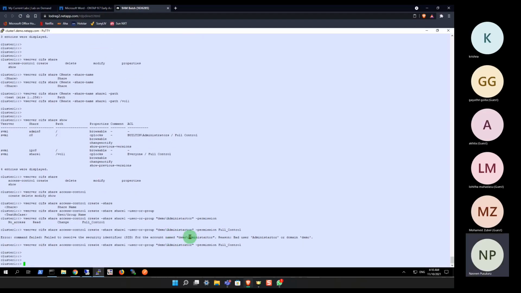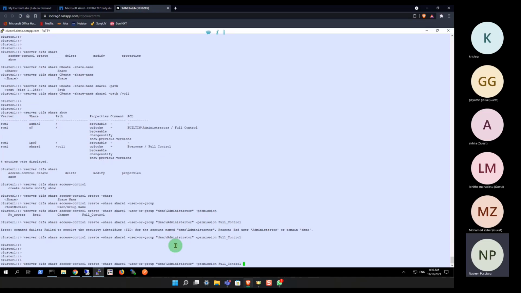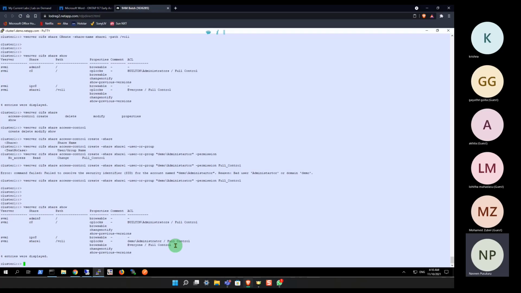The user must be there in the domain. If he is not there, then you'll get this error: failed to resolve the security identifier account name. That means the user is not there in the domain. That is the reason it wrote this error. Okay. There is a typo actually. That's why. Okay. Now, if you take a look at the CIFS share show command, see, everyone also has full control, and this particular user also has full access on that share. Now what I'll do, I'll delete everyone so that only administrator can access this share.